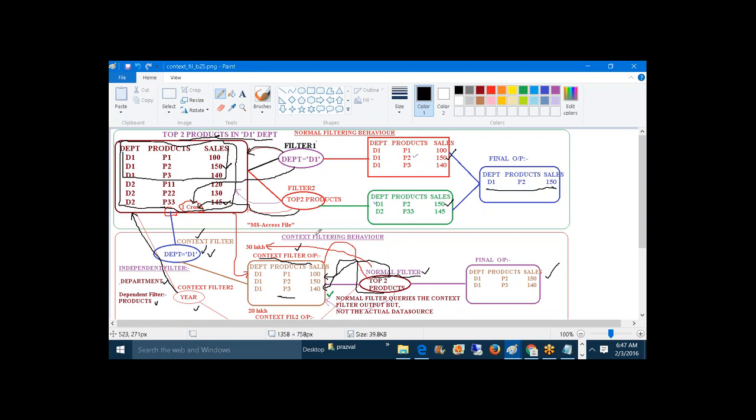What about the context filter? If you have one normal filter and one context filter, the context filter is going to query 1 crore records, and let's say it gives us 30 lakh records in the context filter output. Now the normal filter is going to query only the 30 lakh records, but not the complete 1 crore records. So with the context filter, it improves the performance.